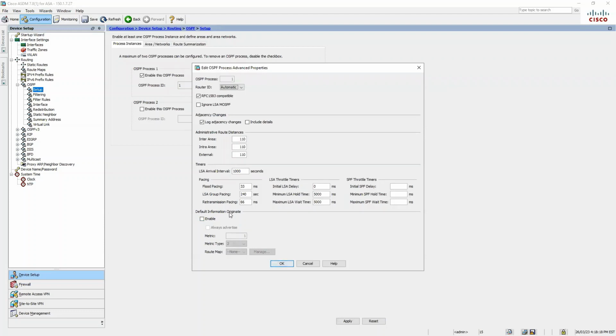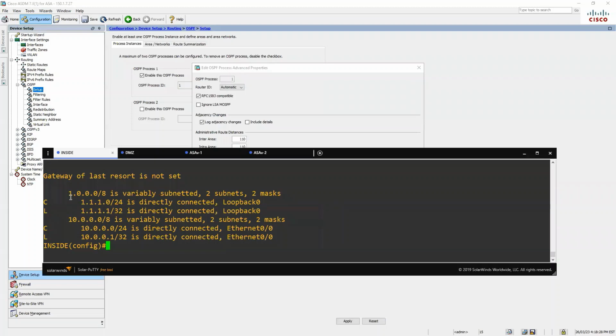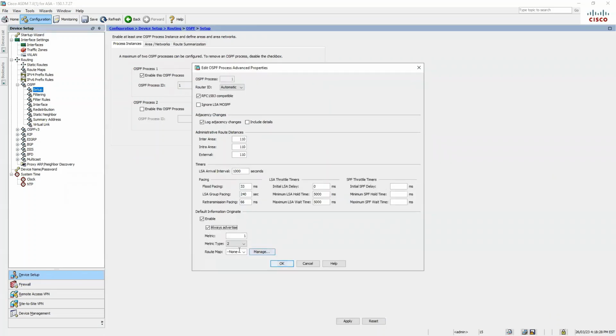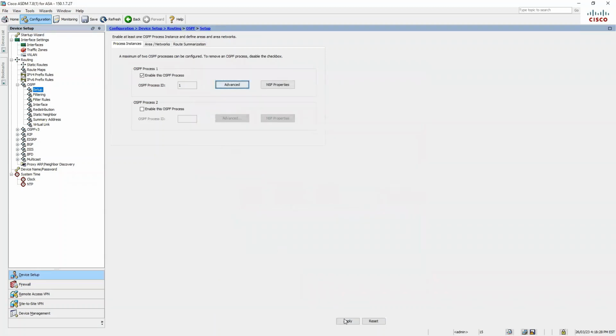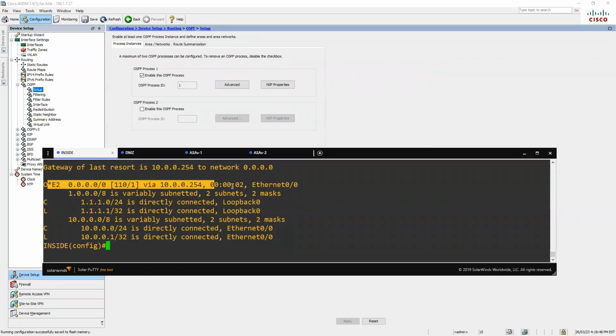You see that default information originate, enable, always advertise. Currently if I go to the router and say show ip route, there is no default route. So I will just enable that one. And there is no route map, that means I'm not filtering anything. So click on OK, click on apply, click on save. Now, if I go back here, I should get that default gateway soon. So I got the default gateway now.